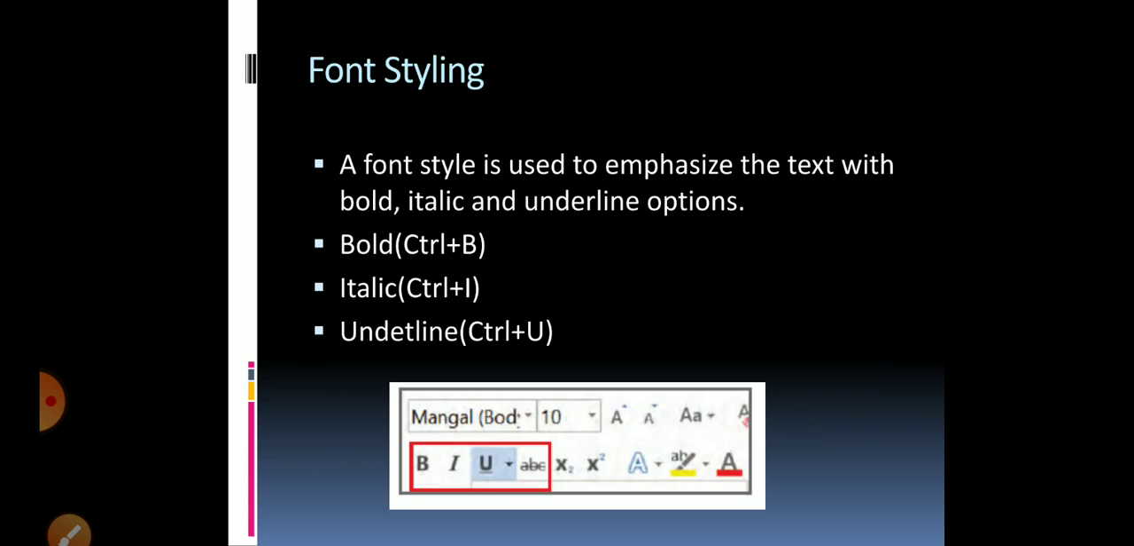Next is font styling. What do you mean by font style? A font style is used to emphasize the text with bold, italic and underline options. There are various types of font styling methods. First is bold. The first method for using bold is by pressing Ctrl plus B. This is the shortcut method. Why do we use bold? It makes the text darker than the rest of the text.